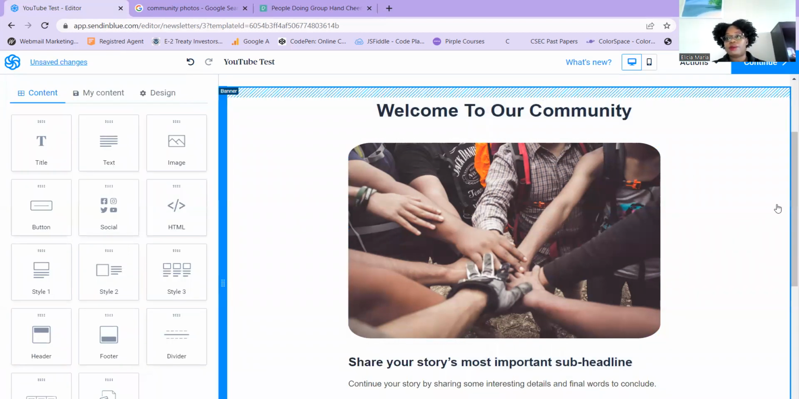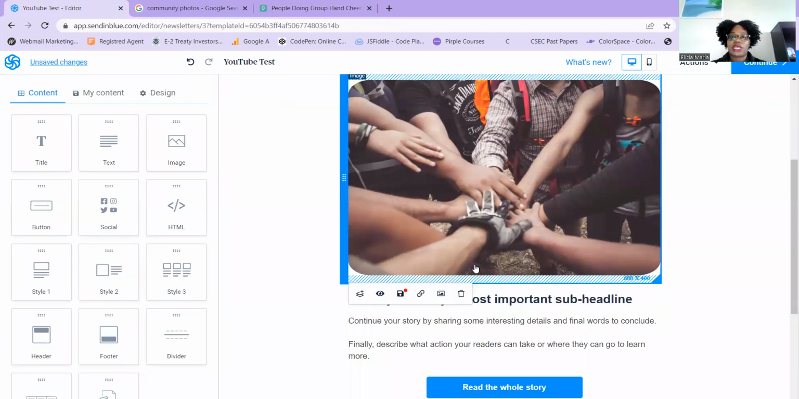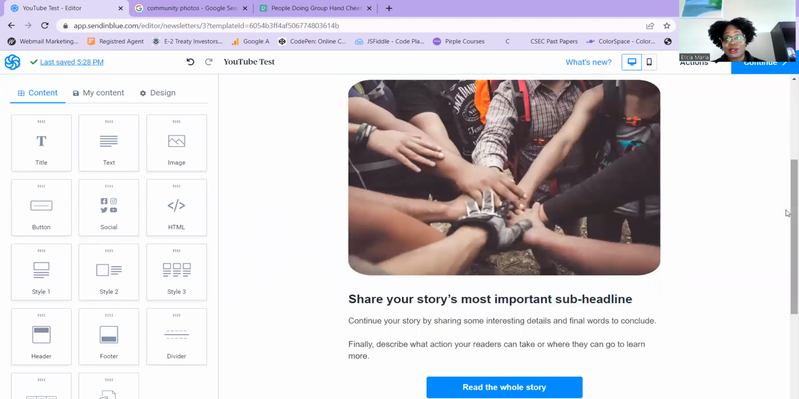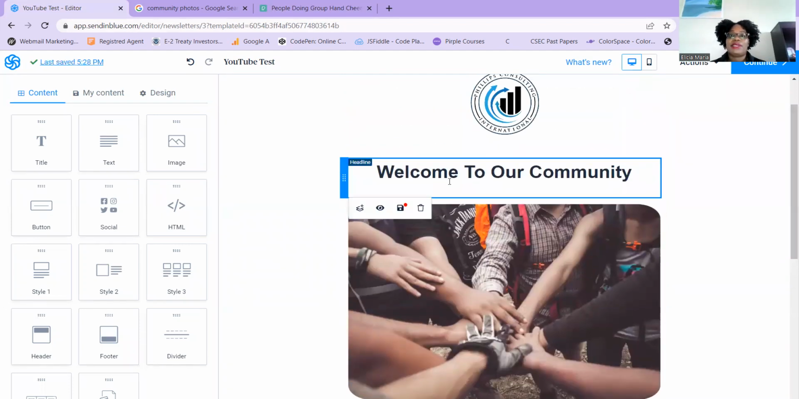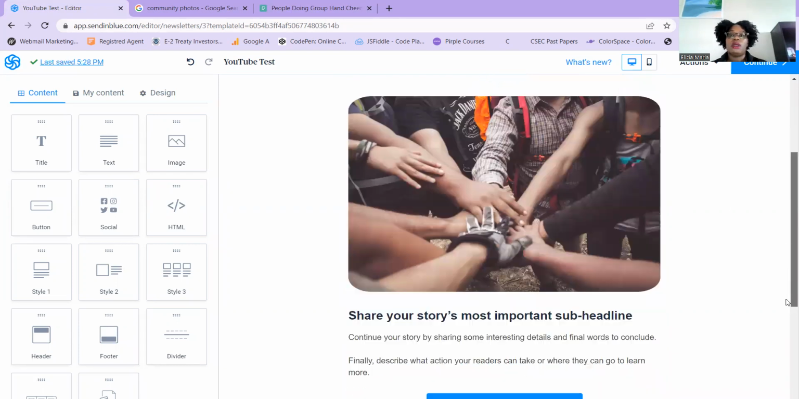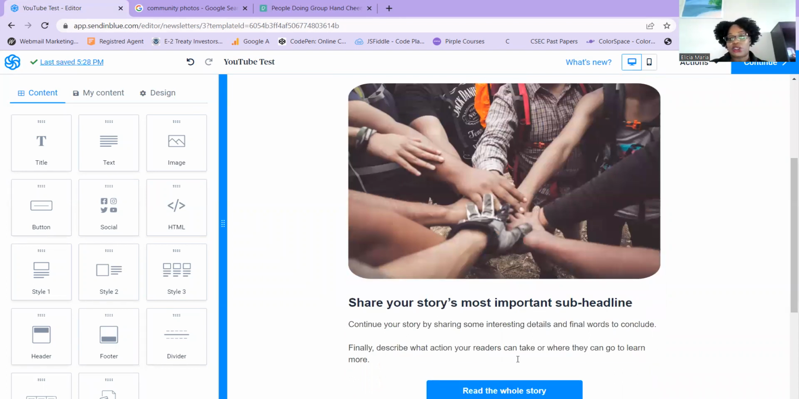Okay, so welcome to our community. And right here, they're suggesting that you share a subline. You don't have to do that, but you can. You know what you can also do? You also don't have to have this here. You can start with your photo and put the title down as well. So it's up to you and what goes with your brand and your messaging.